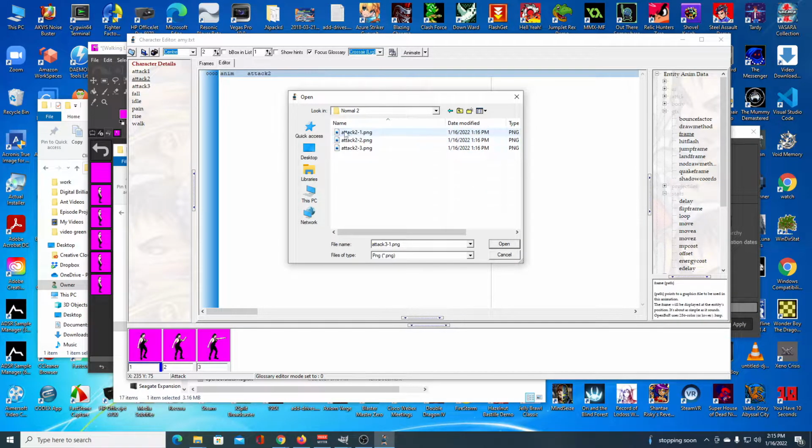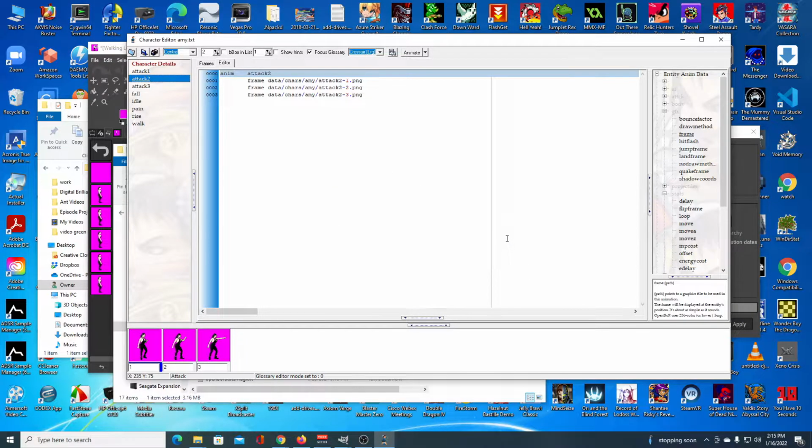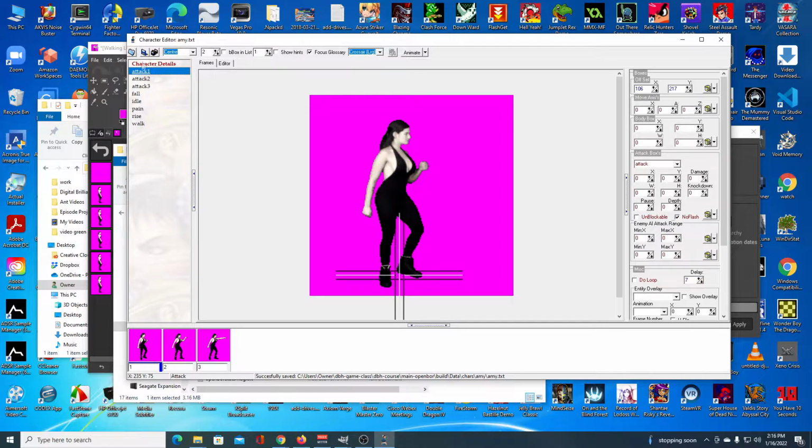All right, so normal 2. All right, so let's copy this again. Don't know what happened there, but okay. So now we're just gonna look at these frames really quick. We already did attack 1. Let's look at 2.